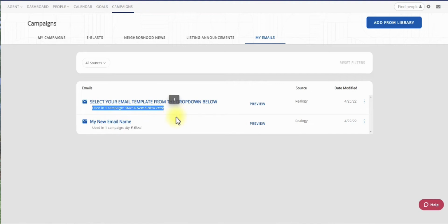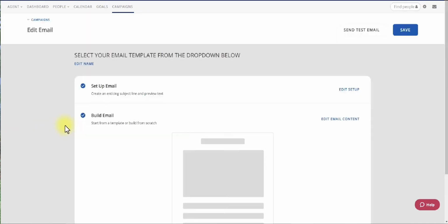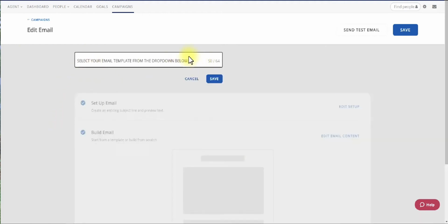Well, I want to edit this. I want to change everything about this. So I'm going to go ahead and select this email. That will open it up and allow me to make my adjustments. So we're going to start from the top down. We're actually going to change the name of this so I can find it in my list. I'm going to edit this name, and I can name it anything I want because it's going to be in my email list. So I'm going to call this my edited e-blast email and save.